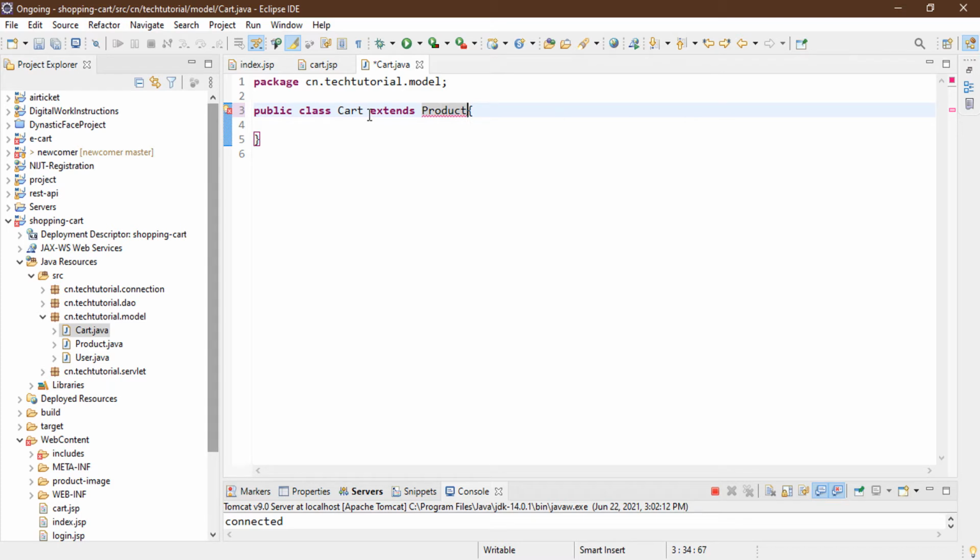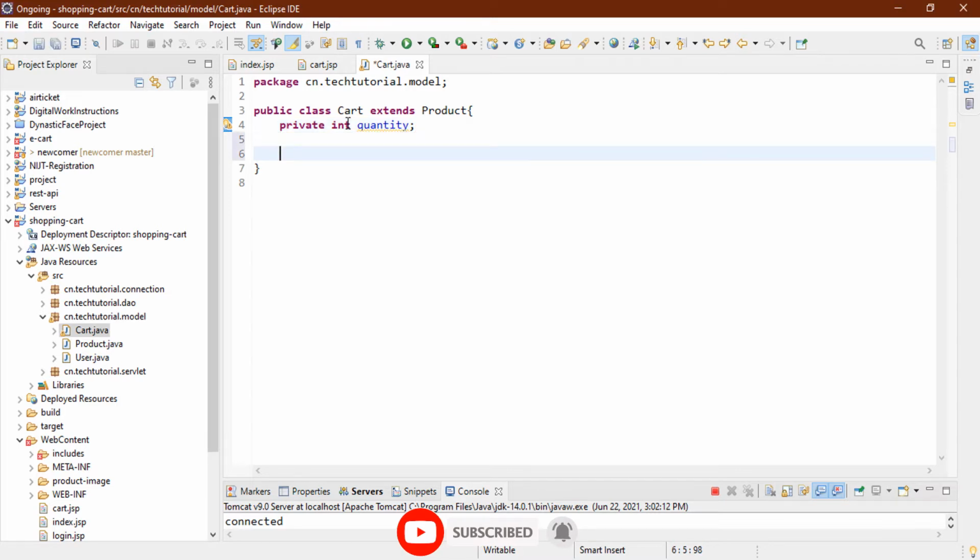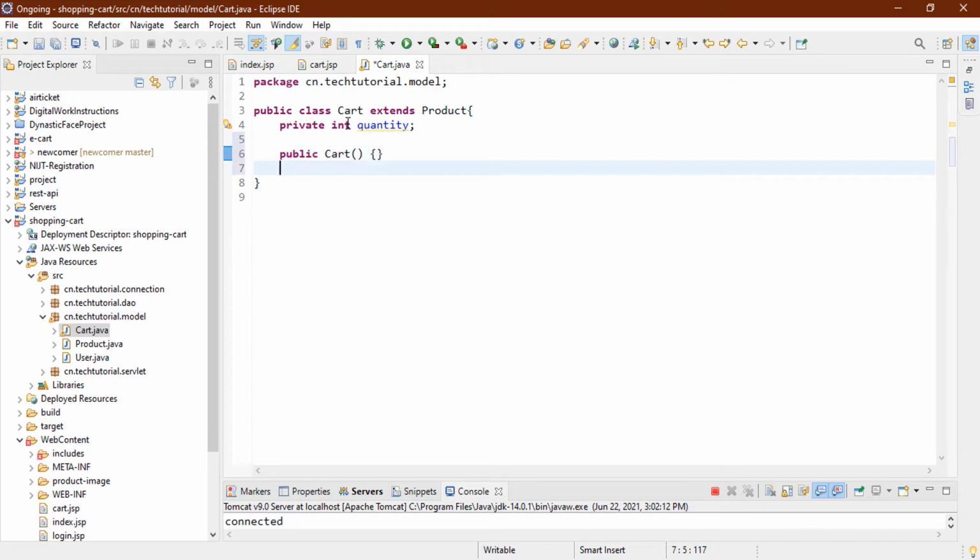You can see this is our product model, and in the cart class we need an extra variable which is quantity. So I'm making it private integer quantity, because when we add the product to the cart, you will increase the quantity later. I'm going to create a public default constructor without any parameter, and then I'm going to create getters and setters.